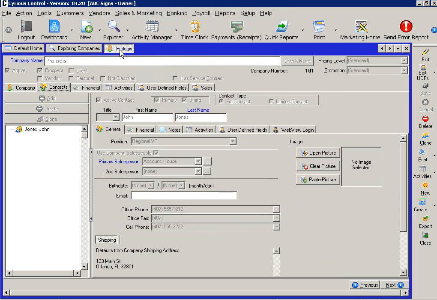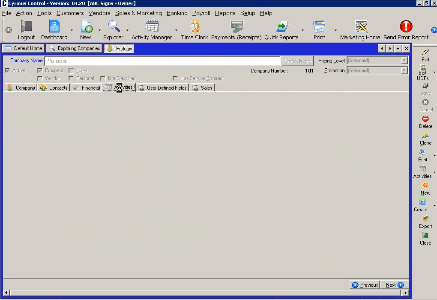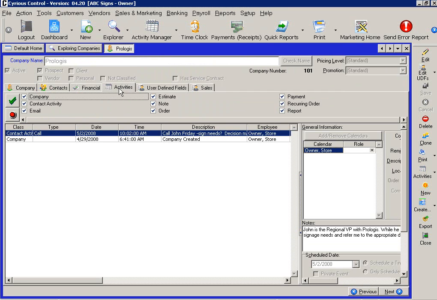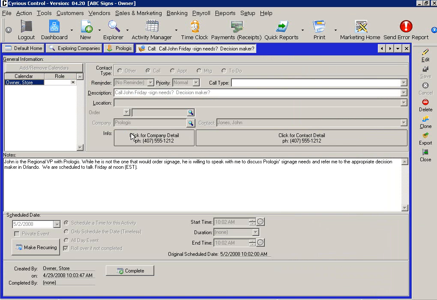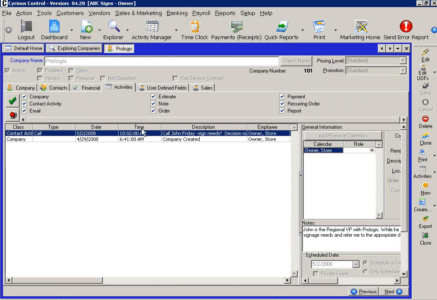Right now, again, we're in the company record. Let's click on Activities, and that's going to show us all the activities for this company. And you can see this new call that we put in. Now if I double click on it, it opens up that activity again. I'm going to go over here and click on the X to close this activity. Okay, that's one place that it shows up. All your calls, all your estimates and orders and things like that are going to show up underneath the company that they are associated with.